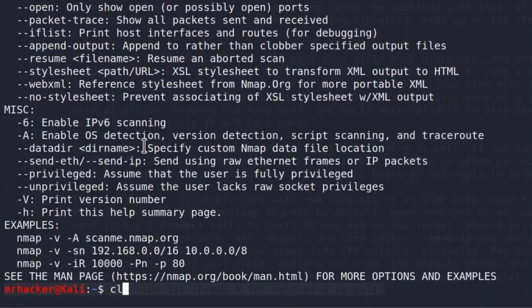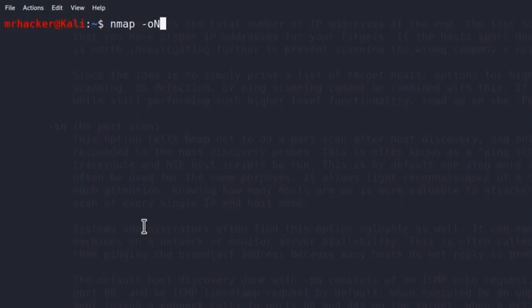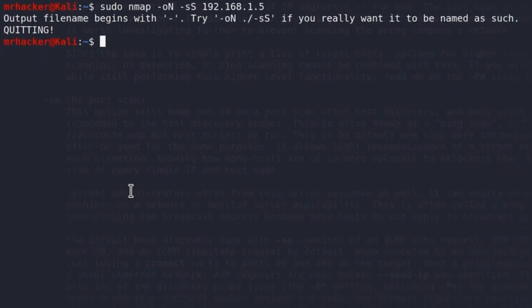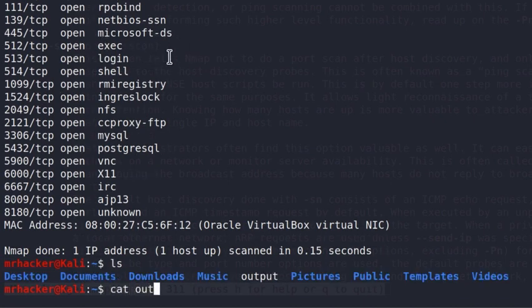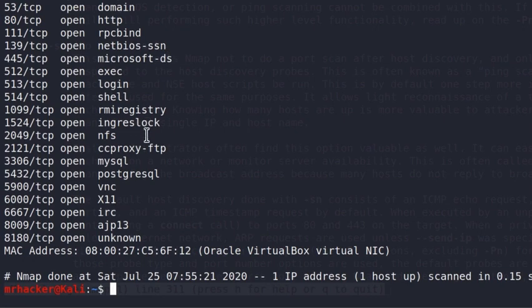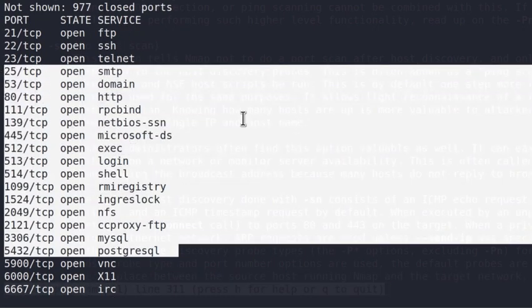So if I go down here and type nmap -oN and then -sS, of course we need to run this with sudo. And we specify 192.168.1.5. The output file option needs the name of the file that we want to save it in, so let's just call it output. And here it is, we get the output to our terminal, but if I also type ls and cat the output file, we also get the results saved inside of this file.